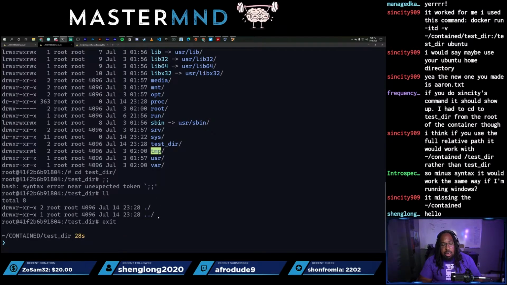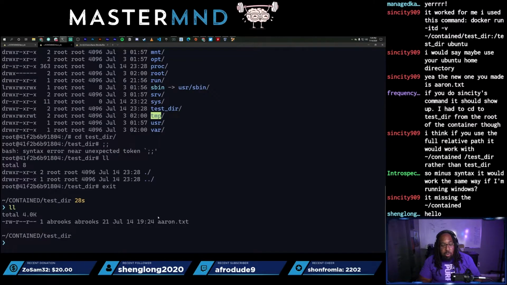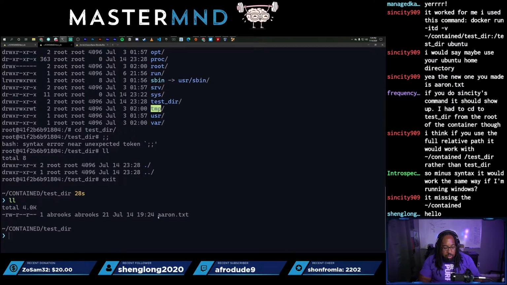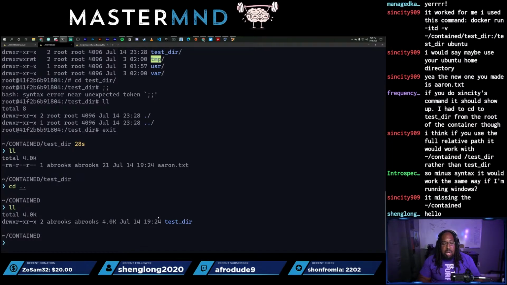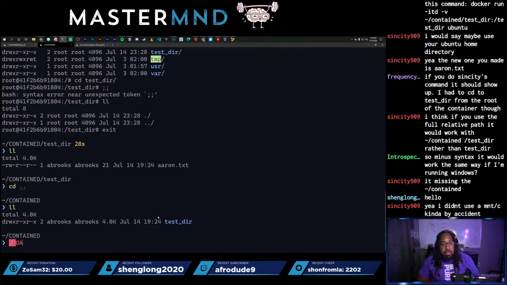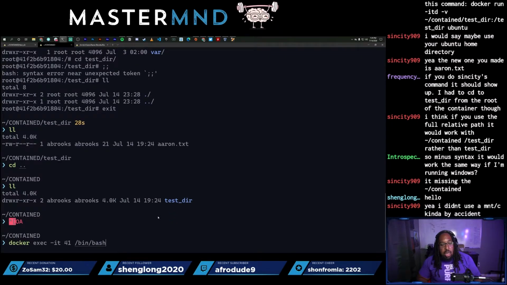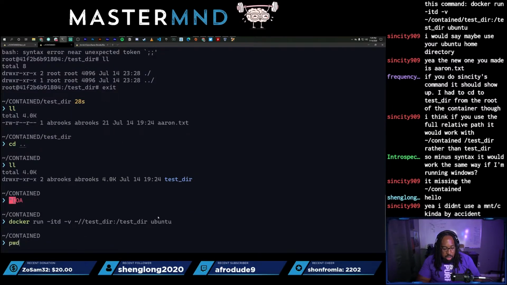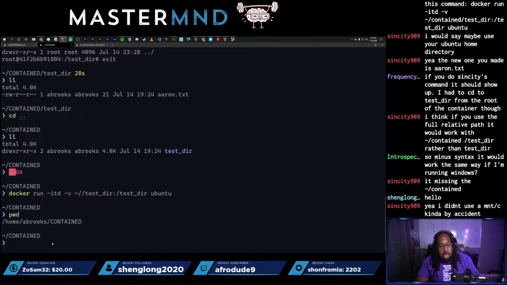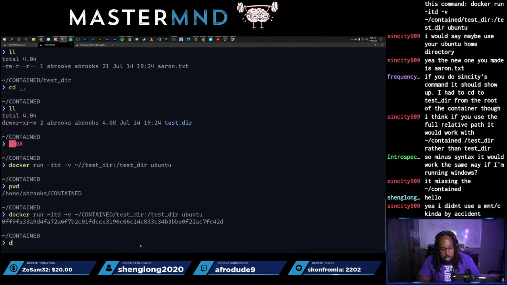I'm actually surprised the command worked. So I'll redo that command, which is the same command that I have. And he did the full path. So maybe I'll do the full path as well. I'll do the full path to here, PWD, because maybe that is the problem. Tilde contained tester, all caps. All right, let's try this one.